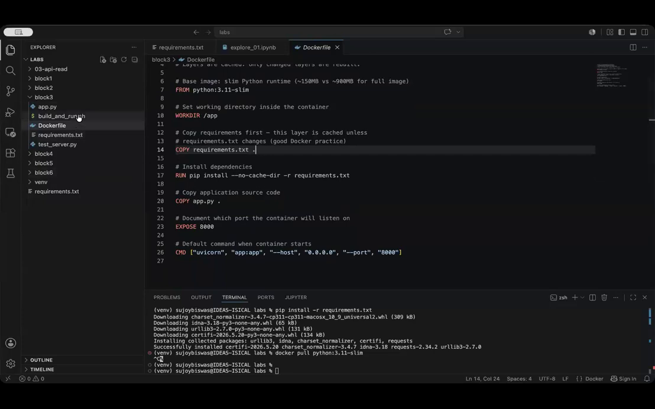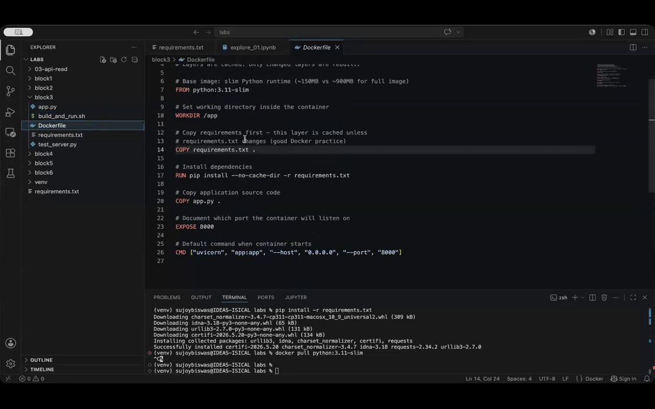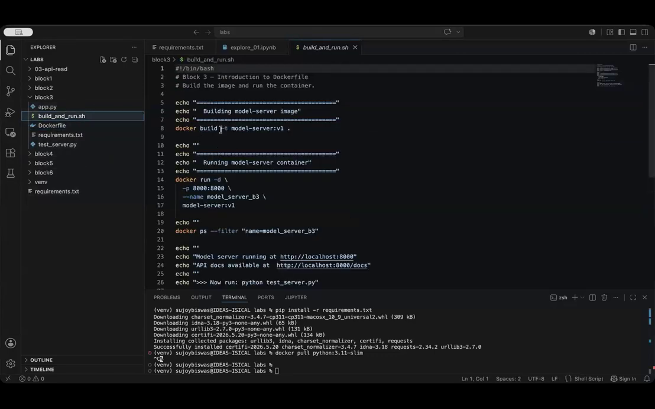How can you run it? You run it this way. Docker build, this is how you build the image. So corresponding to this Dockerfile, you would build a new image that is called model server v1. It is your own new image. If you search Docker images, this image would show up.